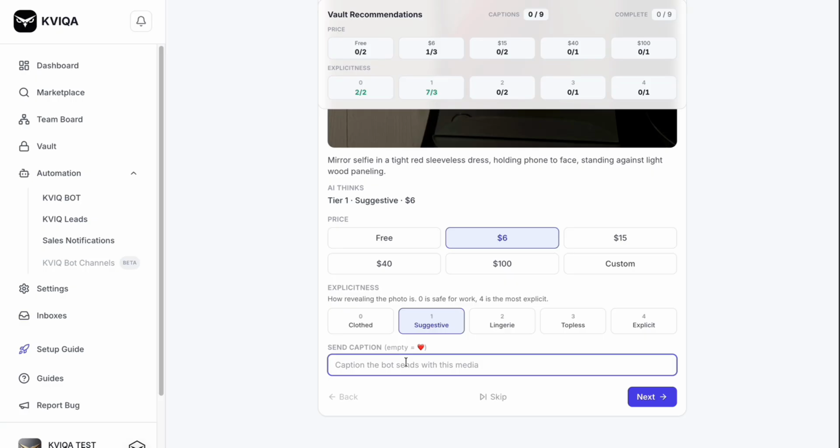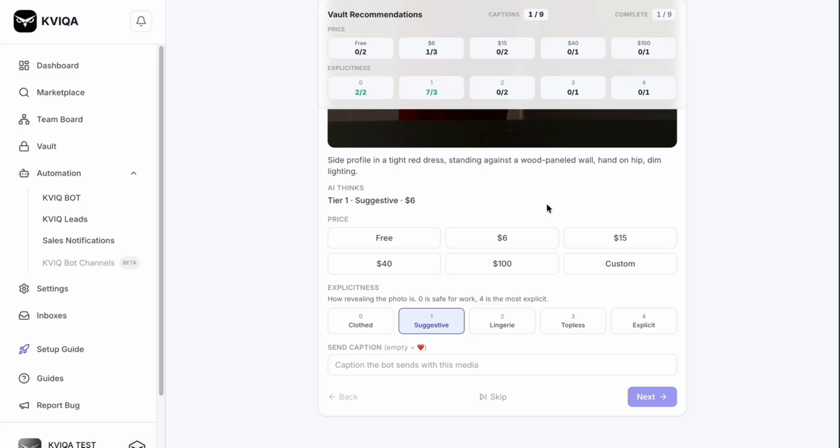Just describe the content and you can't go wrong. For the purposes of this tutorial, I will write basic descriptions. You can write whatever you want, describe the content so the customer knows what they will be unlocking. Of course, if you want to just look through your vault, you can skip pieces of content if you don't want the bot to send this specific piece of content yet or something like that.